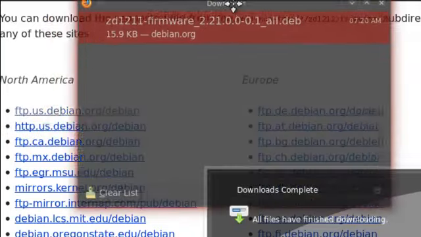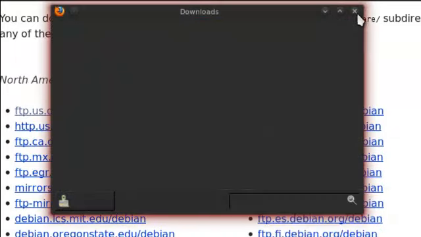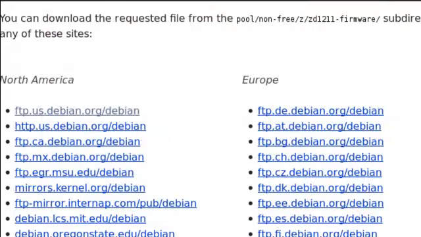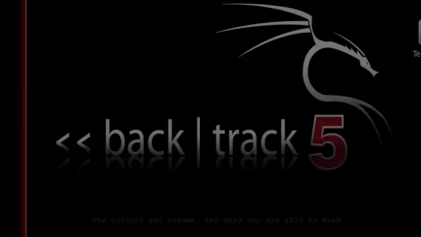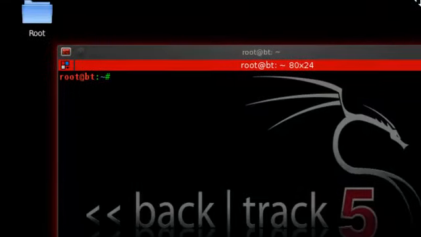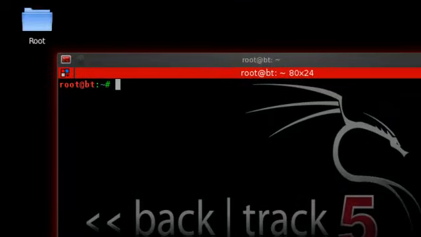Once it's done saving, because it's not that big, you get another little notification on the right side saying something's finished. And then we're going to go into that folder that I just mentioned, using ls and cd. cd would be change directory, and ls would be listing the directories.